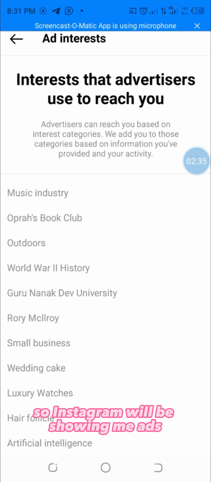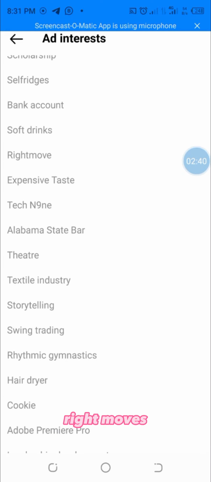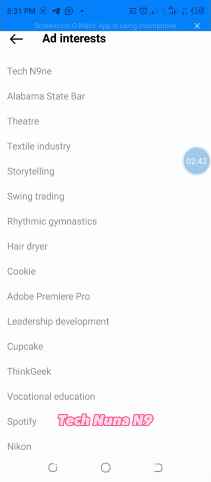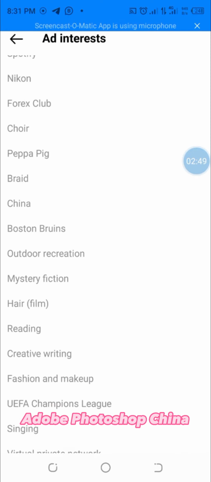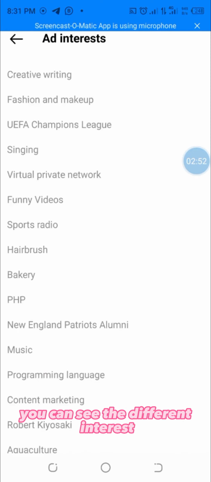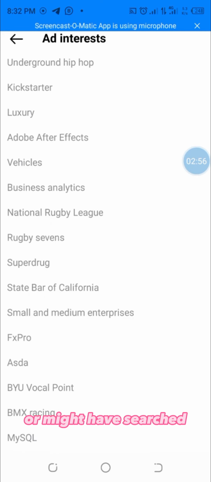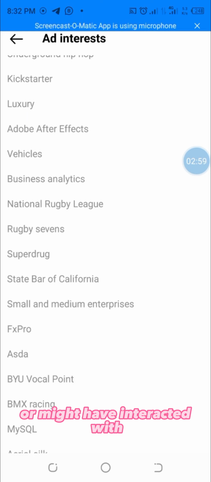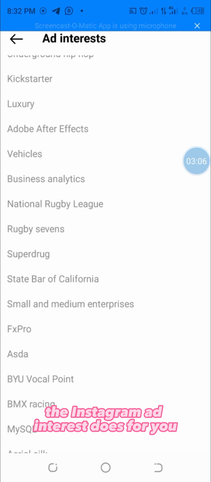So Instagram will be showing me ads based on this particular list of interests: right moves, expensive taste, Tecno N99, Alabama State Bar, theater, textile industry, storytelling, Adobe Photoshop, China. You can see the different interests that I might have mentioned, or searched, or interacted with one way or the other. Do you get that? So that is what the Instagram ad interest does for you.